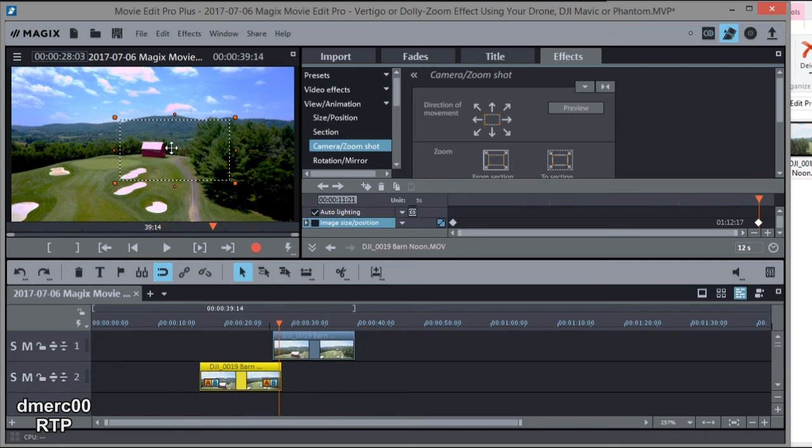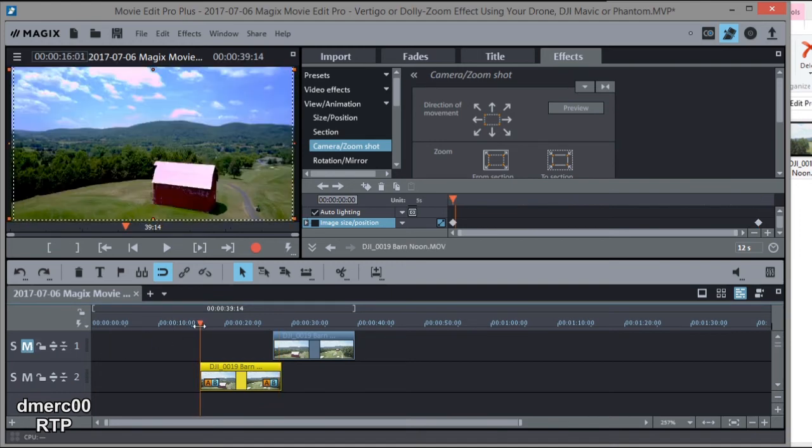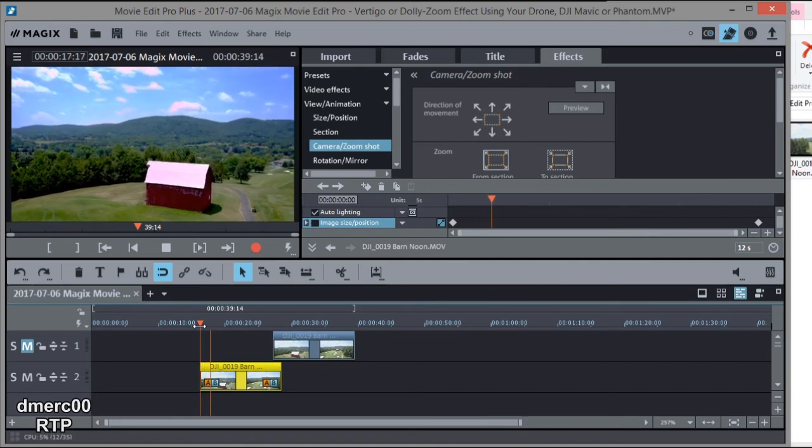Now I saw that the barn was kind of off to the left a little bit. Maybe I want to center it up just a little bit like that. Less of the trees, maybe see some of the mountain right there. Maybe like that. All right, let's try it again. Notice I hit the mute key. All right, let's see what it looks like.